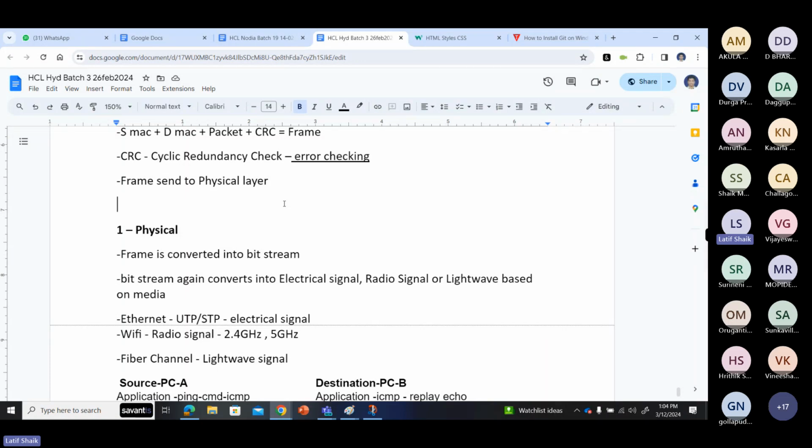It is a copper wire, so it needs electrical signals. So it becomes an electrical signal. You are connected to Wi-Fi, so you are transmitting data. Your connectivity is wireless, so your bit stream is converted into radio waves with different frequency signals. In fiber channels, the bit stream data is converted into light waves. So the physical layer is all about the physical connectivity, either wired or wireless, either using UTP, STP, or fiber optic cables.